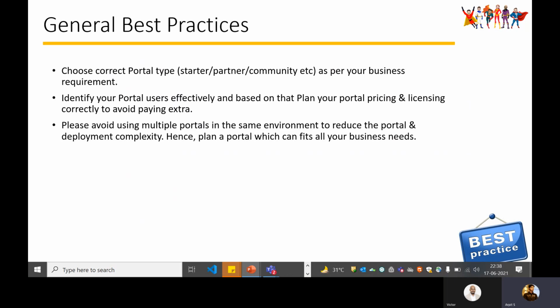So it is actually increasing the complexity in your Dynamics 365 instance, in terms of development, in terms of maintenance, and in terms of deployment. So just make sure that unless it is really required that you need multiple portals in your instance, then use it. Otherwise, just try to use a single portal in your instance, and always try to fit all your business needs using that particular portal.